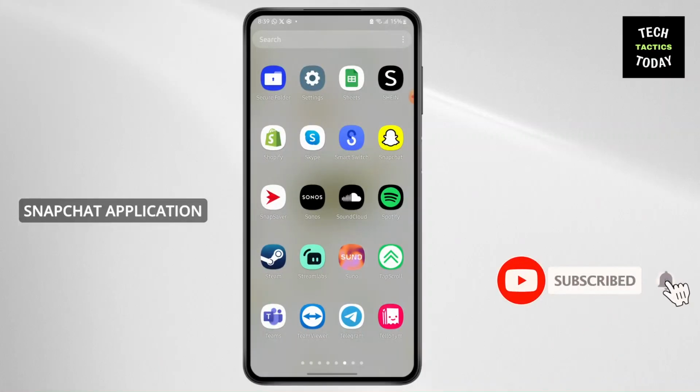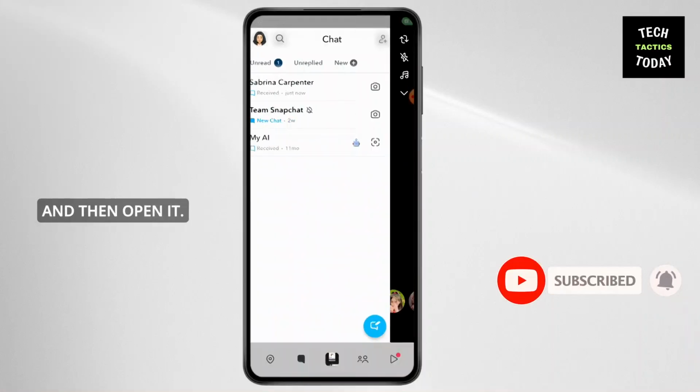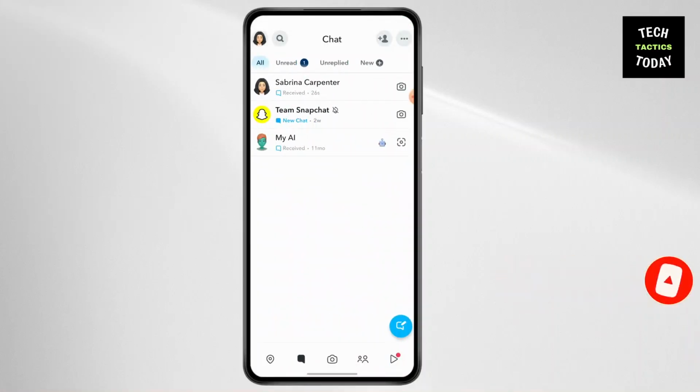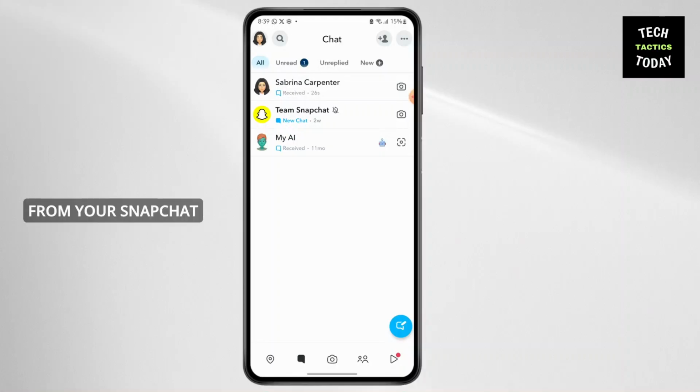First, locate your Snapchat application and then open it. Now, go to the chat section. After that, find the chat that you want to hide from your Snapchat chat section. Tap and hold on it.